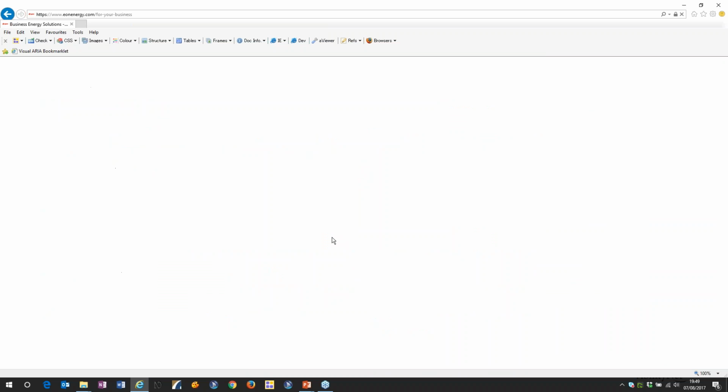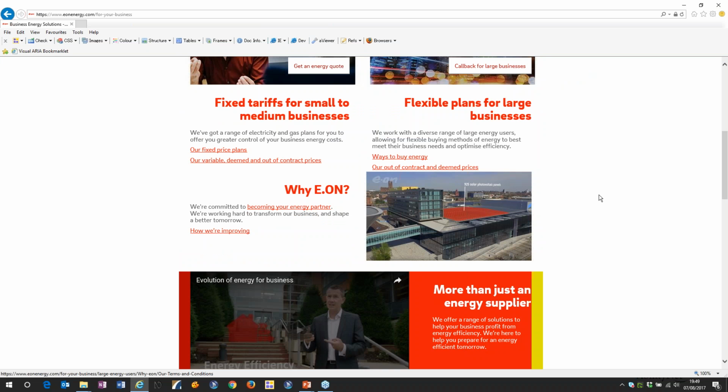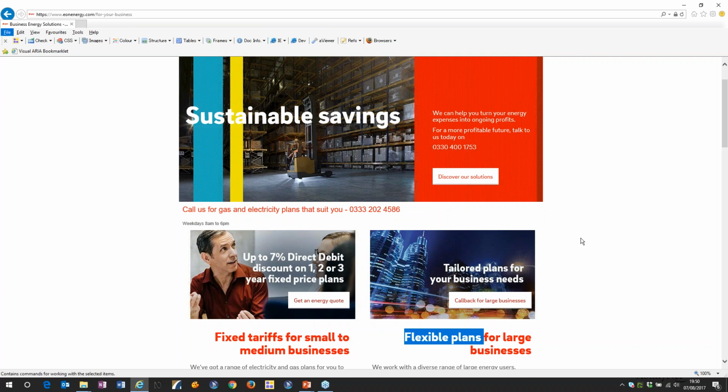So here we have some good examples on the For Your Business page of headings that are front-loaded with important information. By front-loaded, I mean examples like this: fixed tariffs for small to medium businesses, or flexible plans for large businesses. The key information, fixed tariffs, flexible plans, is right at the front of the heading. So a screen reader user skimming through the headings would just be able to read the very first few words and get a good idea about what the rest of the heading is about. So that's a really good example of a heading.